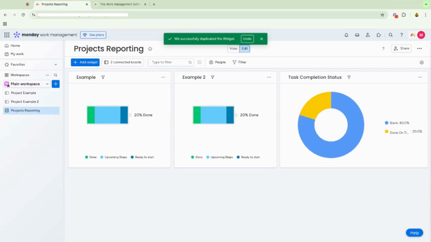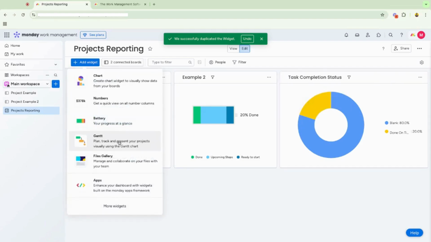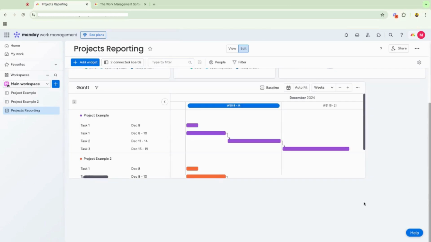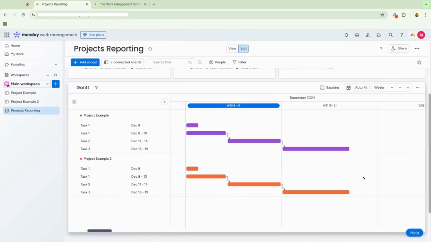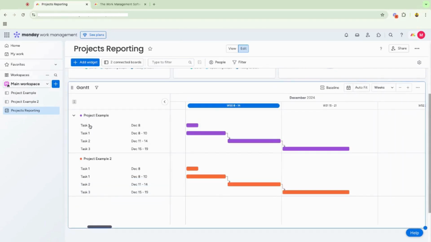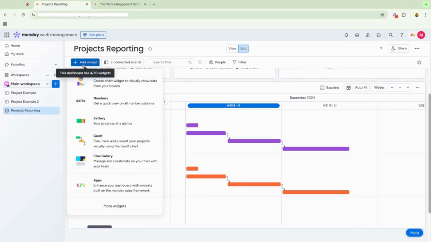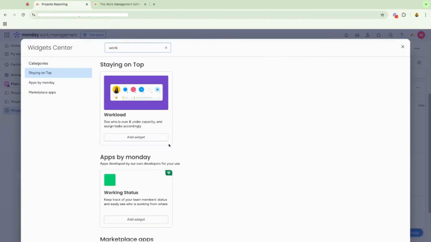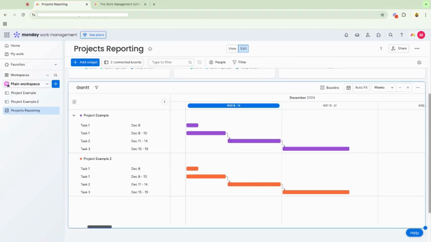Maybe we also want to add in here a combined Gantt chart. So that's going to show us the Gantt chart, not only of one project, but notice both projects. Maybe we'll also throw in our workload view, which is going to enable us to see who is over and under capacity and be able to assign tasks accordingly.